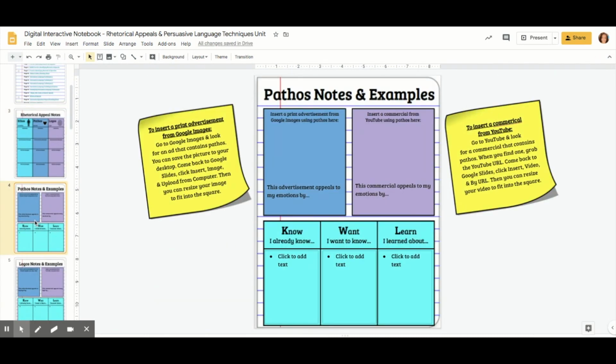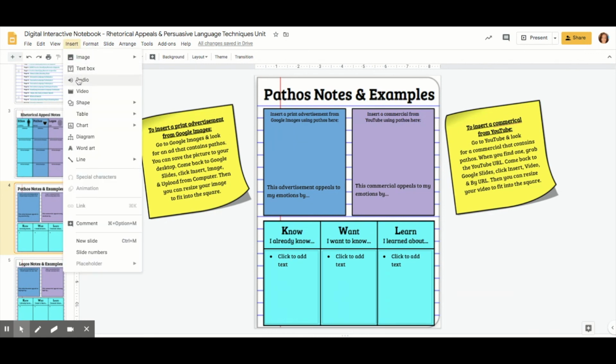Another type of media that you may want to insert is, I'm having kids insert pictures for this type of notes. So I can go up here to insert, and then I can go to image. And then again, you have a bunch of options. You can do your Google Drive, your Google Photos, URL. You could use the camera. You could search the web, which is really easy. Or you can upload one you already have saved on your computer.